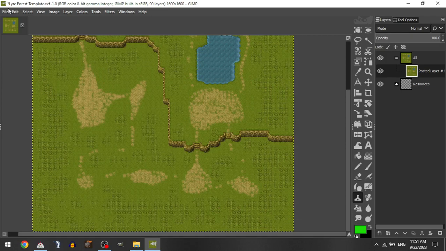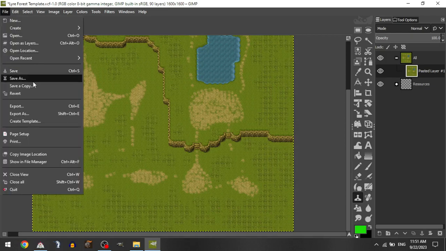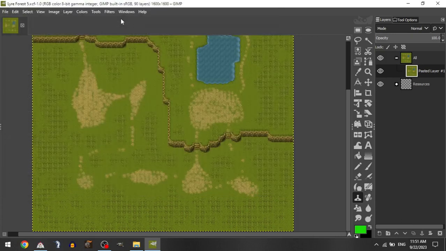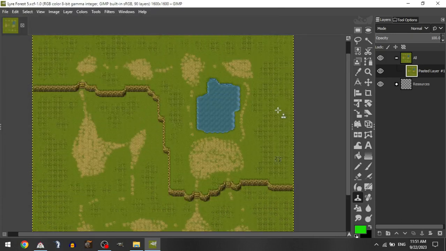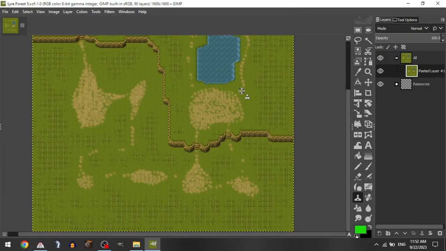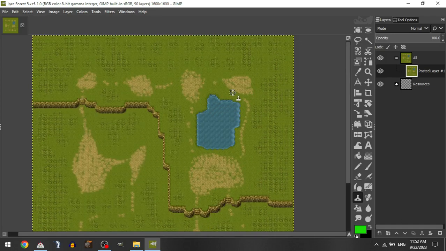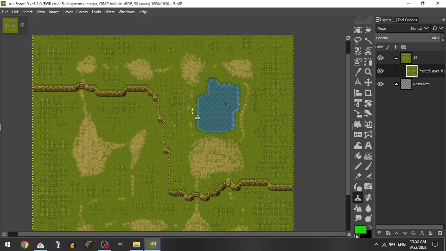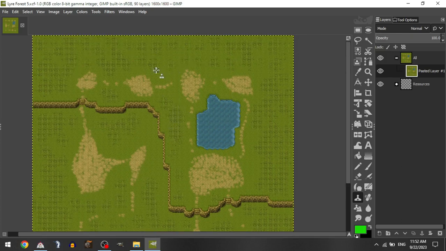Oh, one thing we should do is let's save this not as the template. We don't want to overwrite that, but we're going to keep our naming convention consistent. So we're going to call it Lyre Forest 5. We're working on the new one today. And now, the only thing that I can think of that's left for setting up the base is we're going to add a little bit of texture to this map.